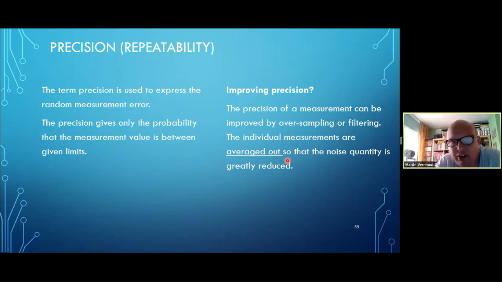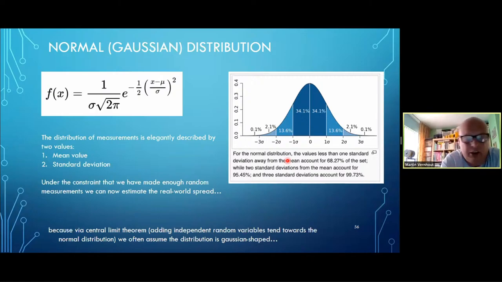How do you improve the precision? Well, the precision of a measurement can be improved by oversampling. It's a bit odd, because if it spreads, it spreads. But if you average, a lot of the spread will average out, and that's called filtering. Most of the measurements you do in the real world are normal or Gaussian shaped. Such a distribution is always represented by a mean value, the average value, and your standard deviation. Under the constraint that we have made enough random measurements, we can now estimate the real world spread. So if I measure 5 times an arrow, I can calculate the mean, that's the center of the arrows, and I can measure how far they are grouped apart, and that will tell me if it is a normal distribution or not.